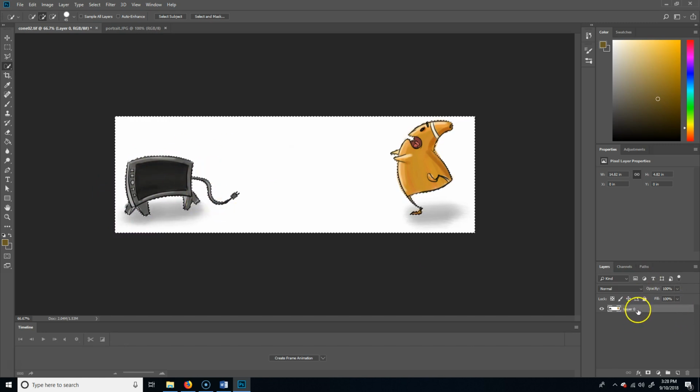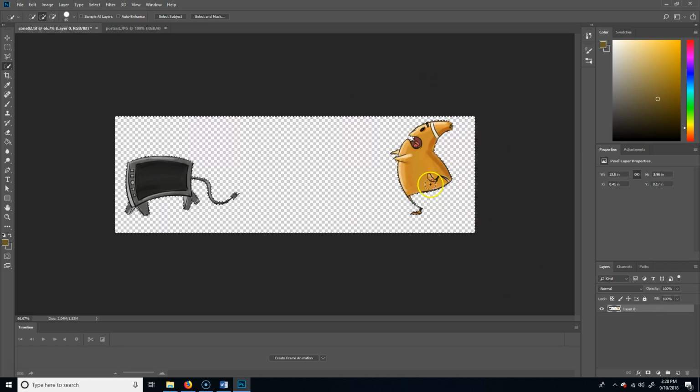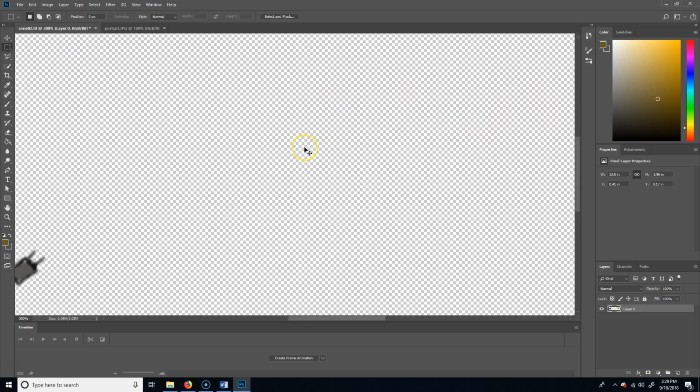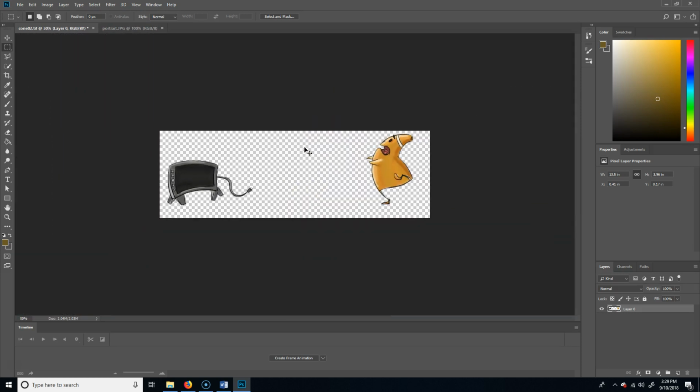around it. Now make sure that this is not locked. They might show a lock here and say like background. Just make sure you unlock it. You might have to double click on it. It'll say background. You say whatever. And then when I'm done with that, I can hit delete, and then I'll just hit Control D to clear my selection. And now what you'll see is this pattern in here. This means that it's transparent. Okay. So now I could use that.